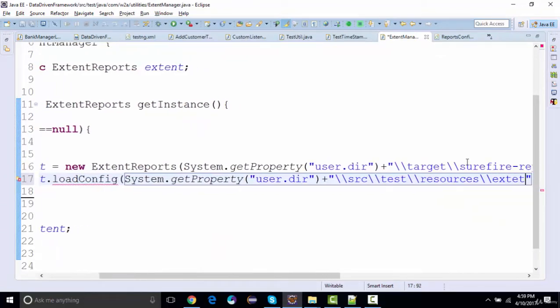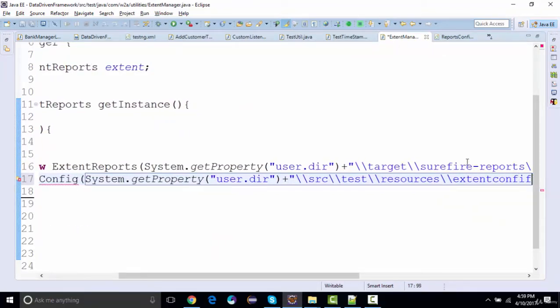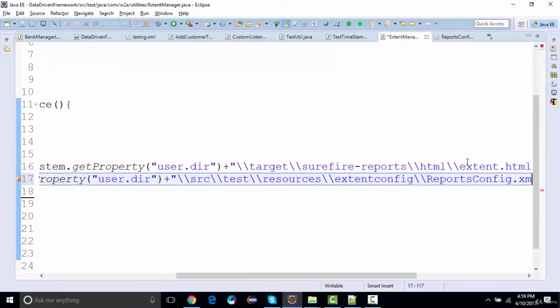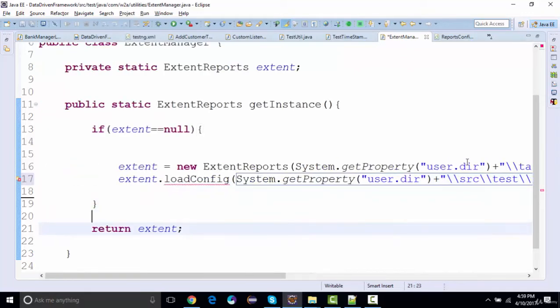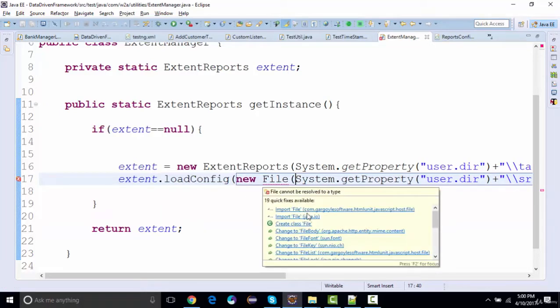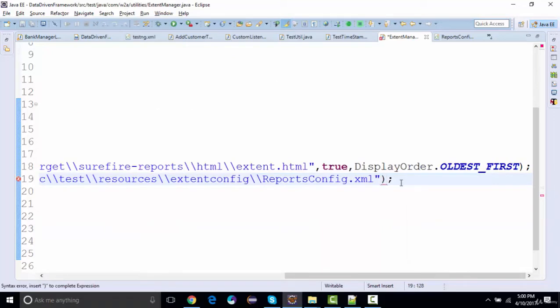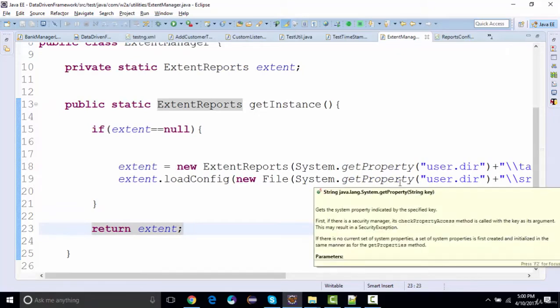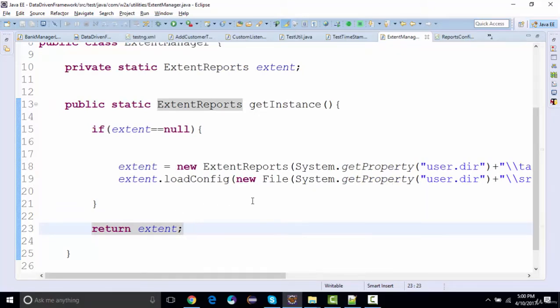So extent config, and the file name is reportsconfig.xml, right? So this is what we'll be giving, and we actually need to give the new file over here, right? So new File, we need to pass this within the file object. We need to give this path, right? And there are other optional things. I mean, you can pass some information if you want to add some system info. You can do that as well, that we're going to take a look at later on, right?